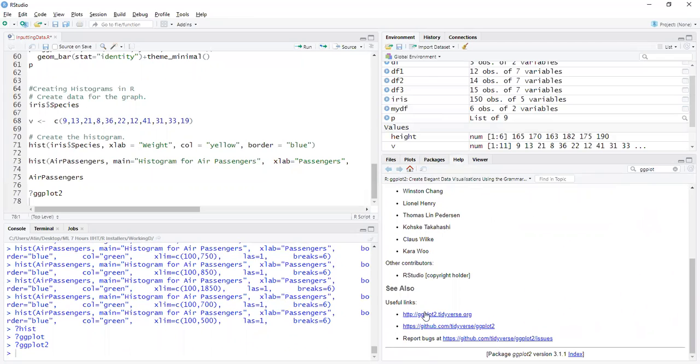It will give you all the details about the ggplot2 package. Okay, some useful links where you can get more details.